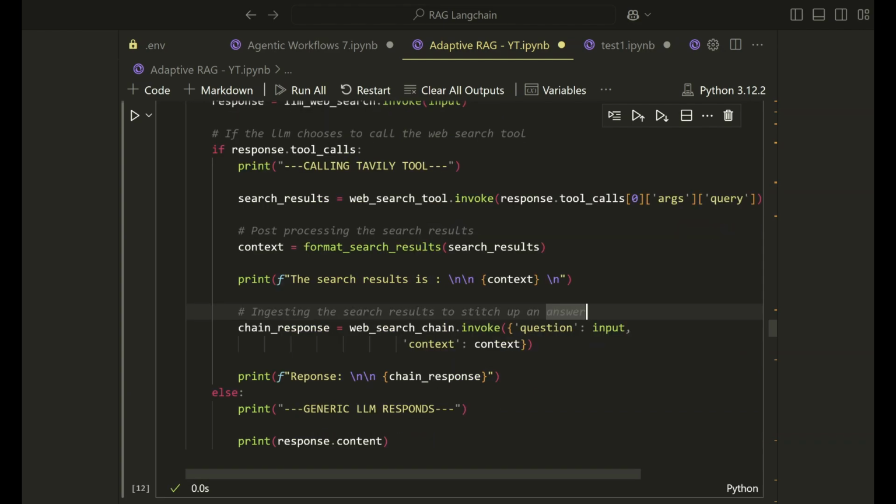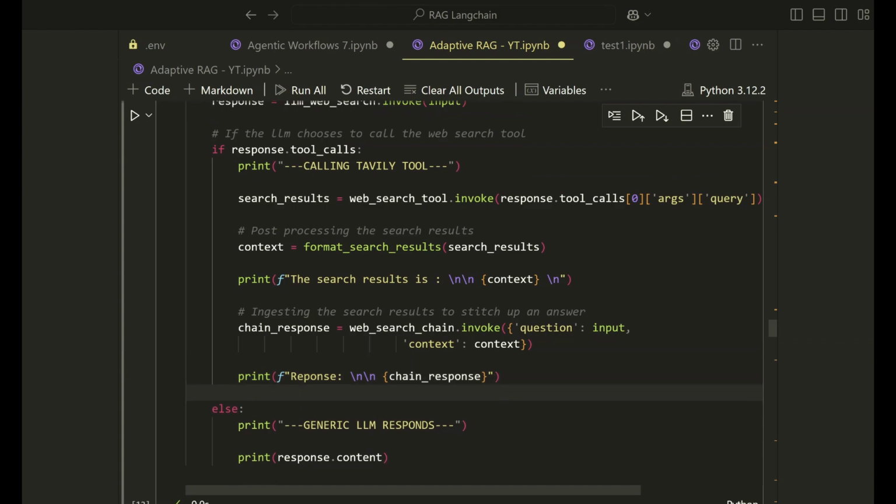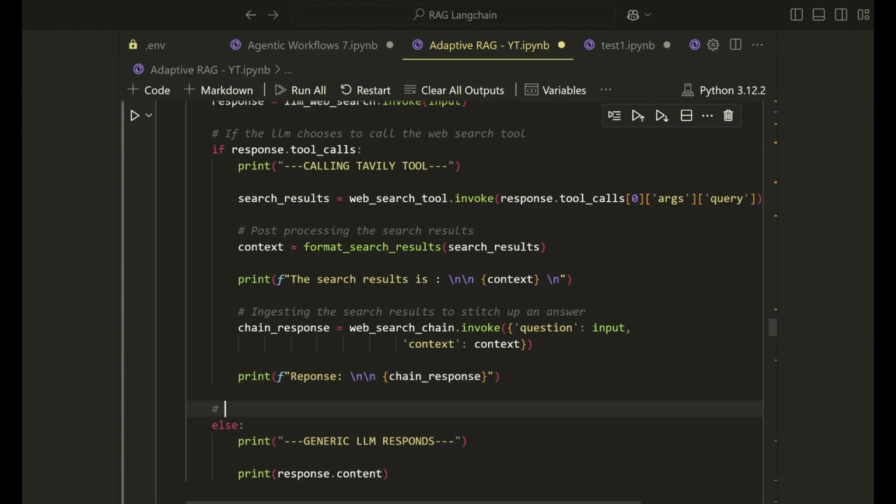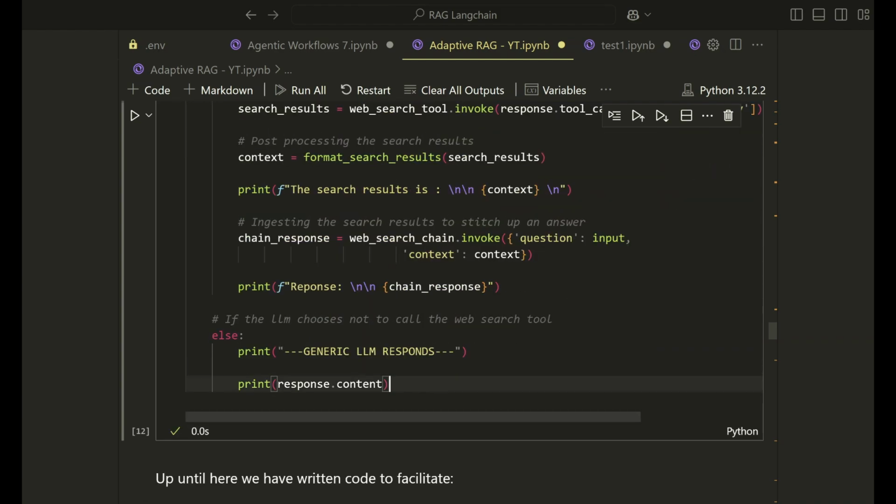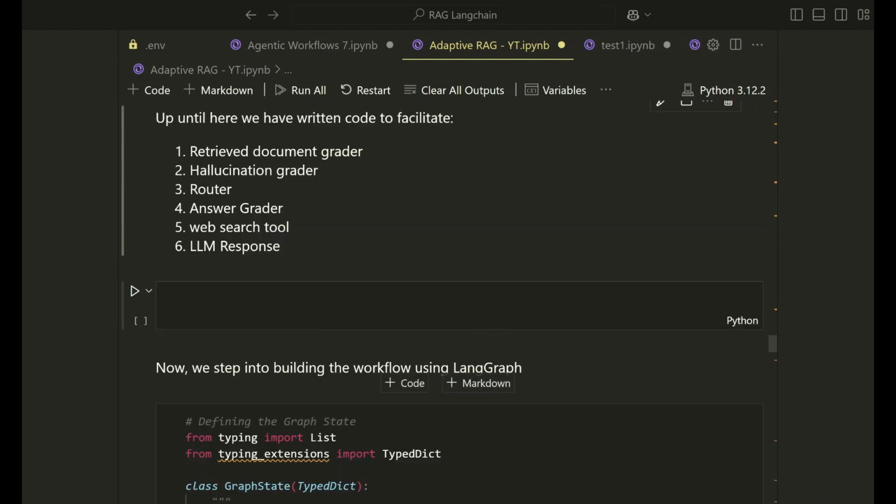Cool. And then this is the response that I want to print. Else, if the LLM chooses not to call the web search tool, then it would basically be generating a generic LLM response. In that case, I will print generic LLM response and then print response.content. Let's see how it works.